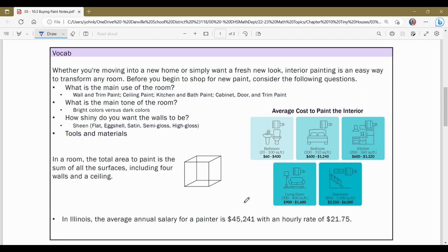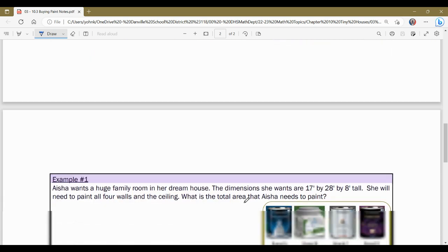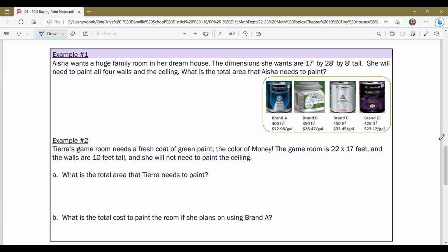The average annual salary for a painter in the state of Illinois is $45,241 with an average hourly rate of $21.75. So, if you are a person who pays attention to detail, doesn't mind painting, there's a lot of money that can be made for painting.